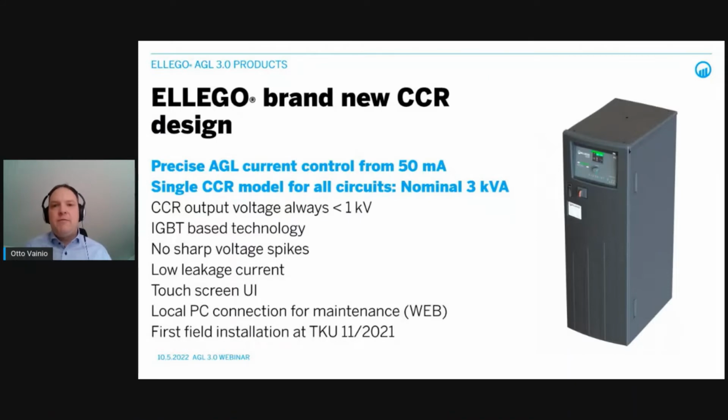We quote this number of 50 milliamps, but that's not actually a technical limitation. We have run currents down to 14 milliamps in a 5 kilometer existing field installation circuit with stable current. But we quote this 50 milliamps as a low enough current to cover the needs for all use cases. Also, because the powers go down so much, a single CCR model is all that is needed. There's no need for power variance. A 3 kVA unit is capable of providing for all needs.